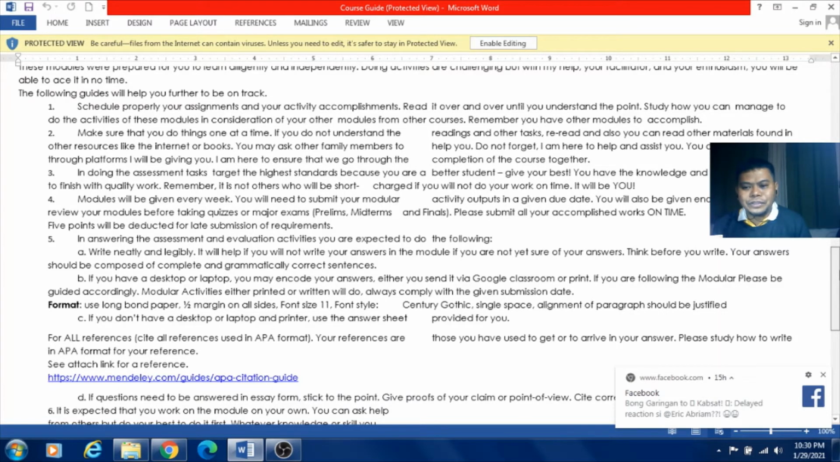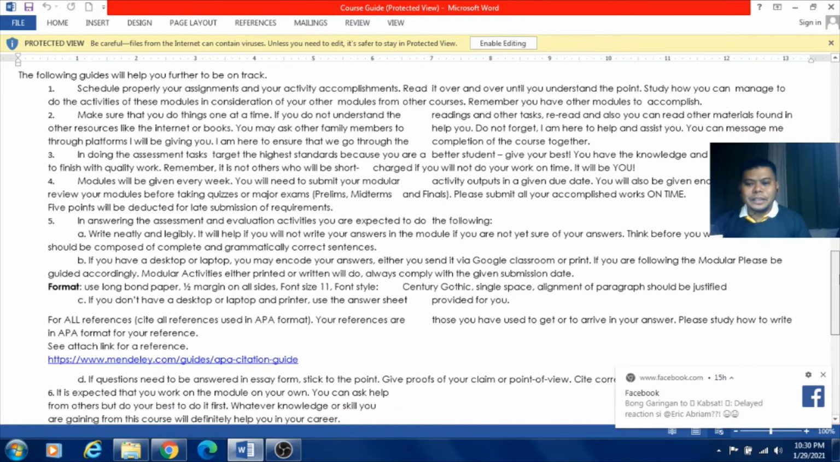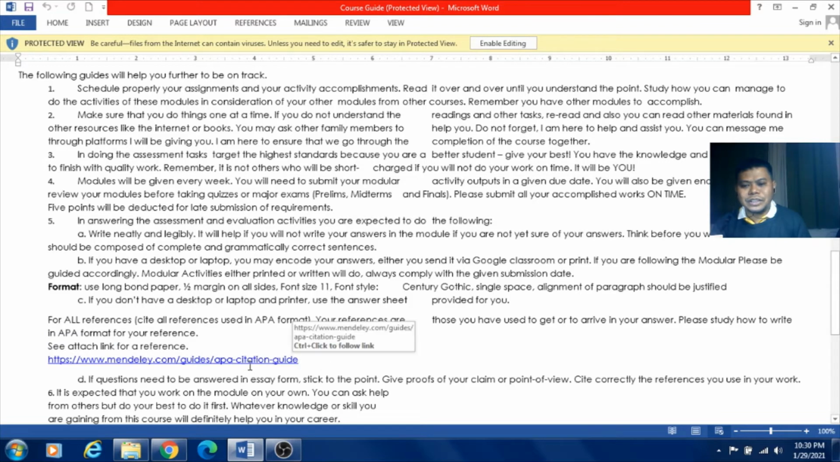For all references, cite all references used in APA format. When you say APA format, you can click on the link here: www.mendeley.com/guides/apa-citation-guide. Okay, so if you are to cite your references, like if you're quoting some philosophical ideas and you would like to quote some philosophers or a phrase or a paragraph, then you can follow how to quote and cite references according to APA format, or American Psychological Association format.